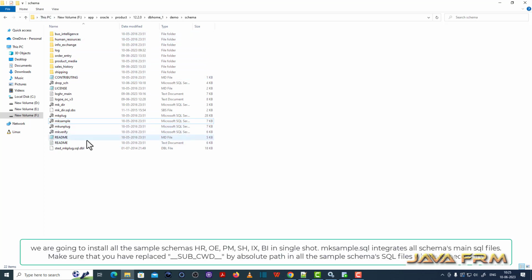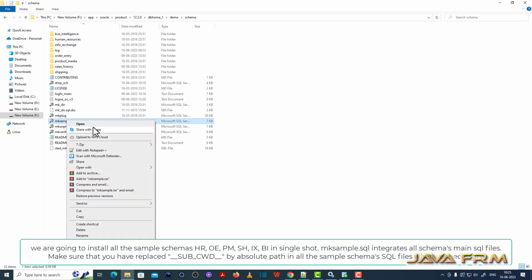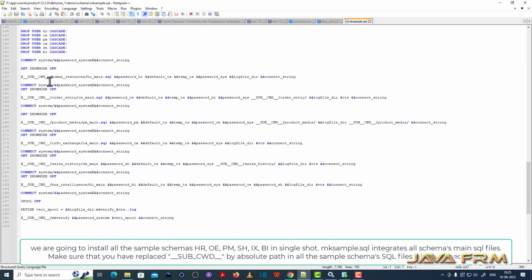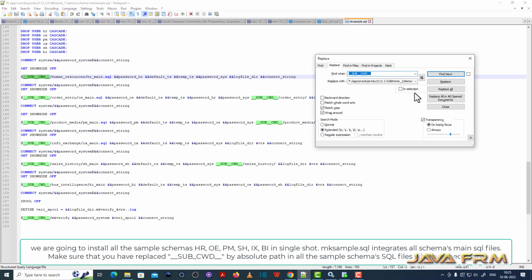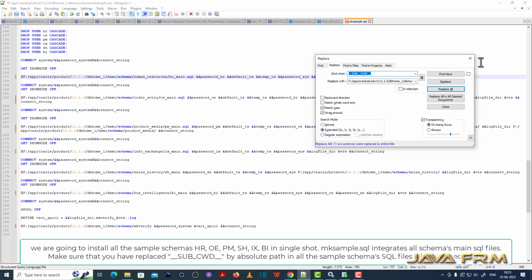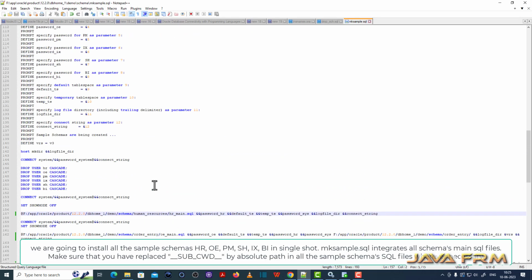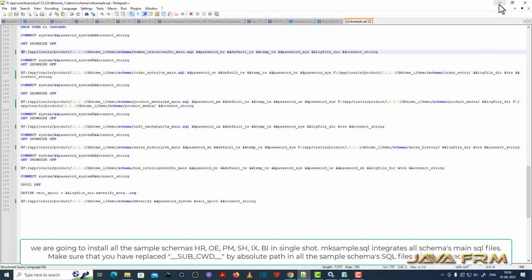This is the schema directory where all the SQL files have already been extracted. The mksample.sql file is the SQL file that I am going to modify. Make sure that you have replaced _SUB_CWD_ with the absolute path. This is the absolute path. Save the mksample.sql. This mksample.sql alone is going to create all the schemas.